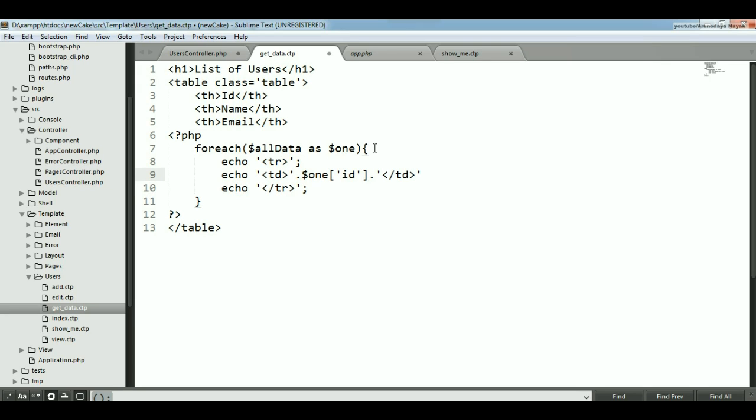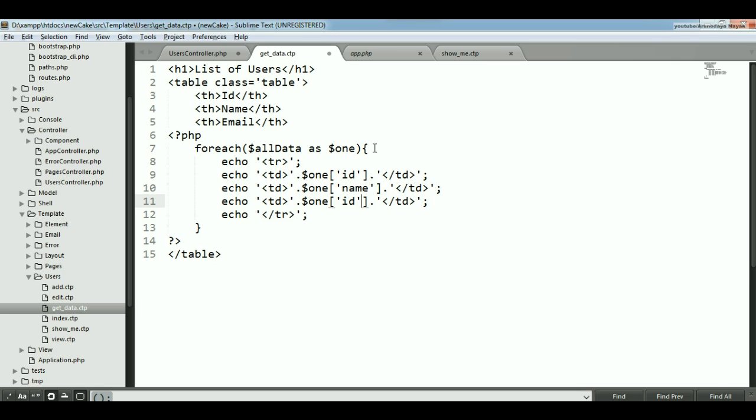Similar to this, you can use other fields, for example, name and email ID. So you just write name, and here you just write email. Instead of ID, you just write email. So that's it.